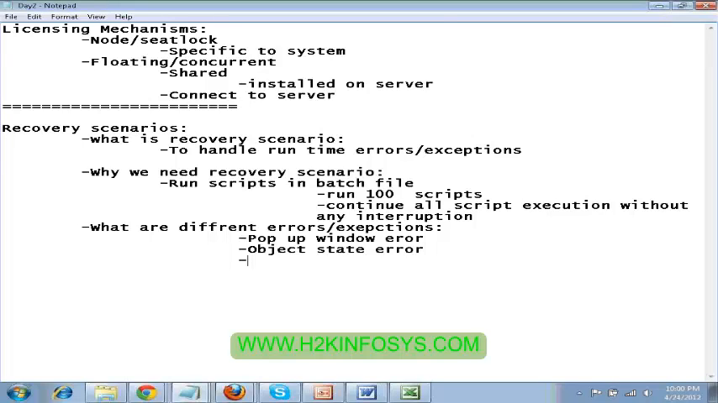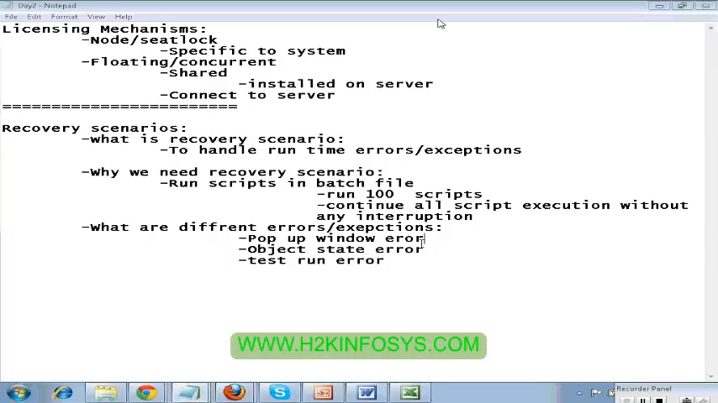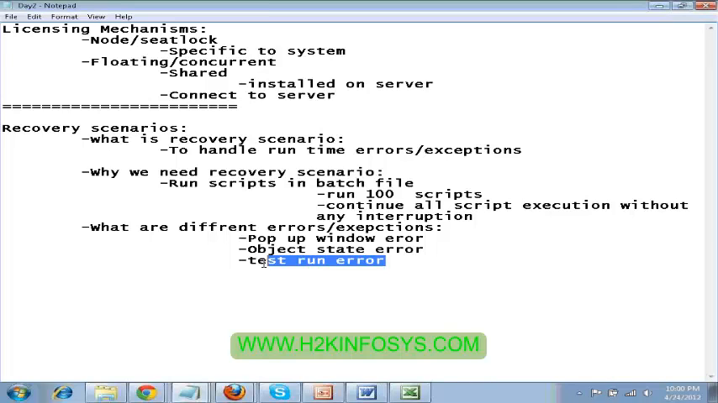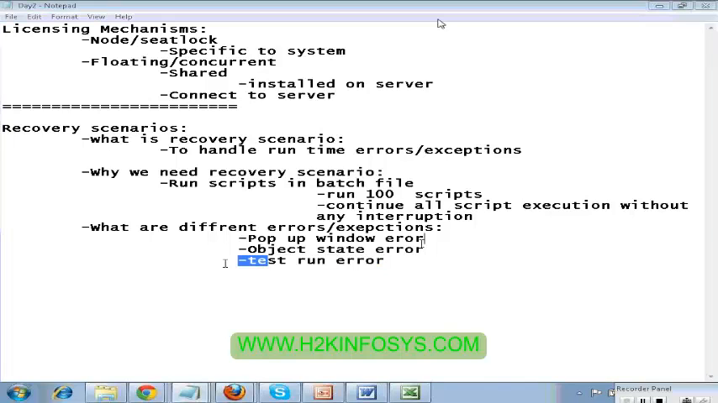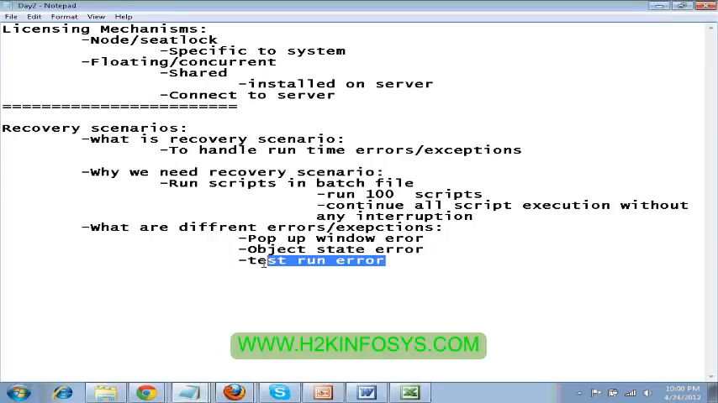Then what are the other errors? Test run error. There is something like the test data issue. So you entered a wrong data in your test script. So this is a test data related issue. Most of the time, these are the issues, because we are trying to input some wrong data in the script, and then the script gets into an issue.